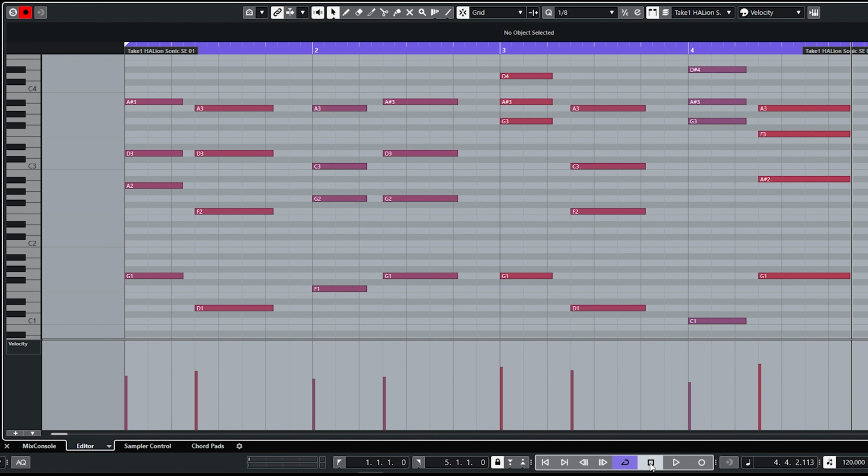So the timing is better, but the velocities are still a little bit off. We can see the velocities in the lower section of the editor. We can change the velocity by selecting a note and moving its velocity up or down. Or we can select the whole chord and move the velocity for all notes at the same time.